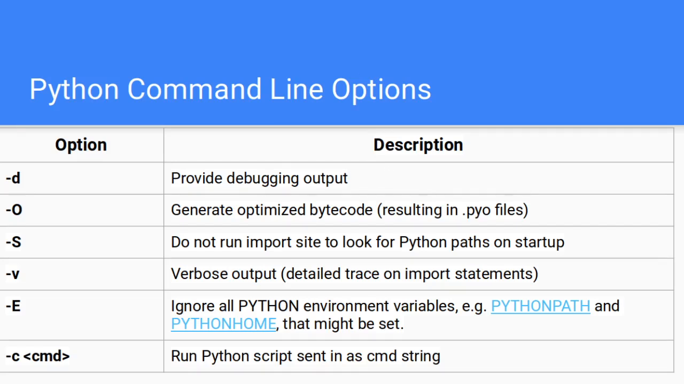There are a bunch of Python command line options. We already saw the -V, but let's try a few more. We can give it a -d to show debugging output as we're in the environment. So you'll see here in a second, we're going to open up the Python interactive environment, and when we do that, it can help in debugging.